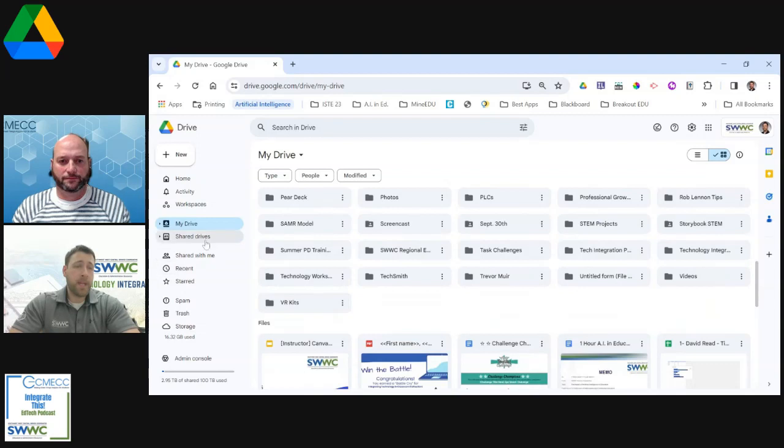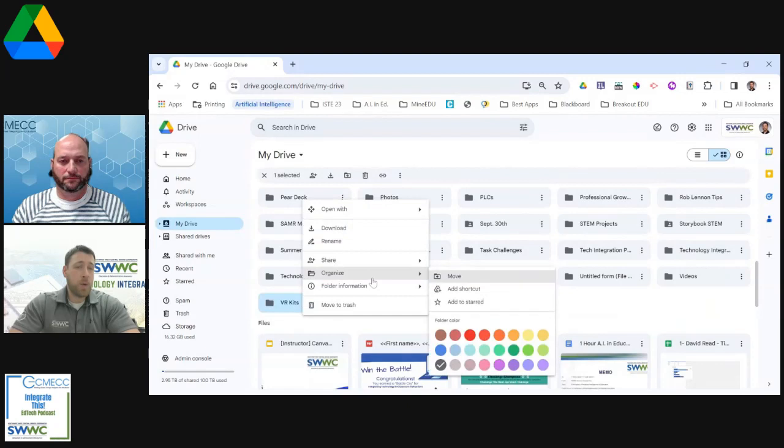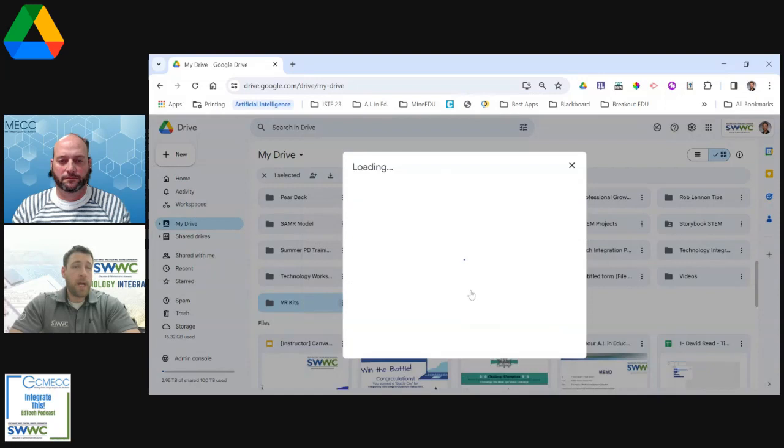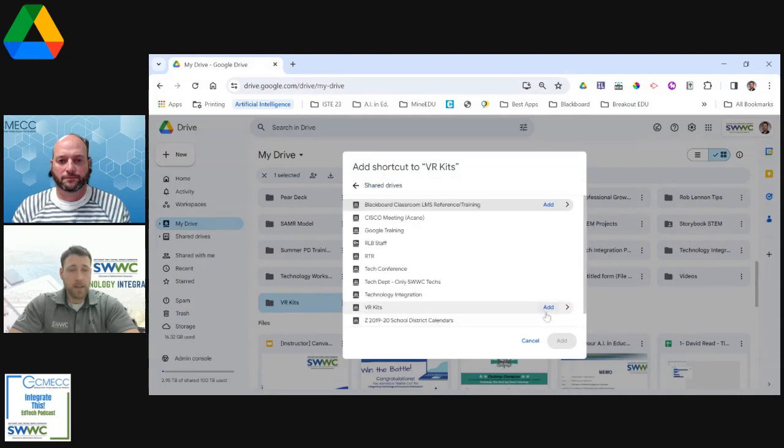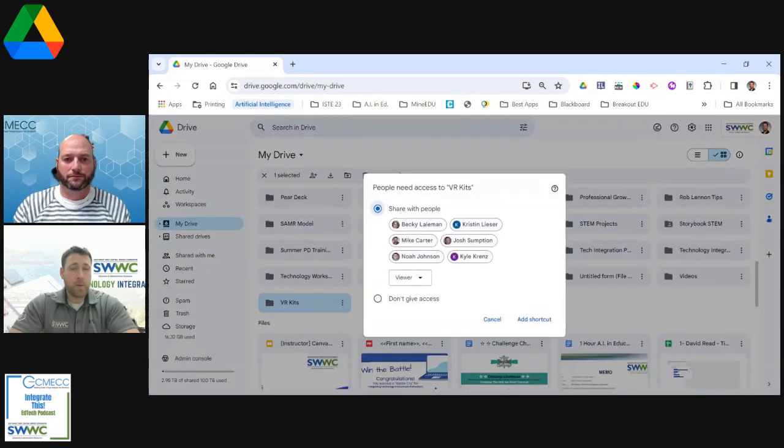One thing I could do is, with my own VR kits folder, I could use the organize section and do an add shortcut. And then I could find that shared drive, go into the shared drive for the VR kits, and click that I want to add it to that folder. Now, there are other people that are part of that folder, and so for this particular one, maybe I don't want to give access. I want to be able to easily access it from that shared space. So I'm going to hit add shortcut.